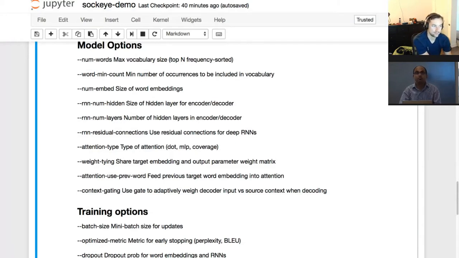Then there's coverage, and I assume that means how many nodes are being hit. What are dot, what are coverage? I haven't used those.